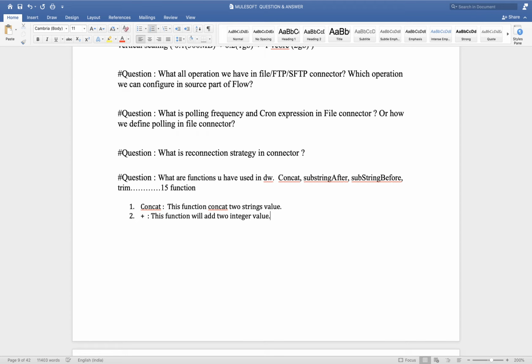Then we have substring after and substring before function. So this function will return the substring after some string value given as condition. Okay, so we'll take some example also.